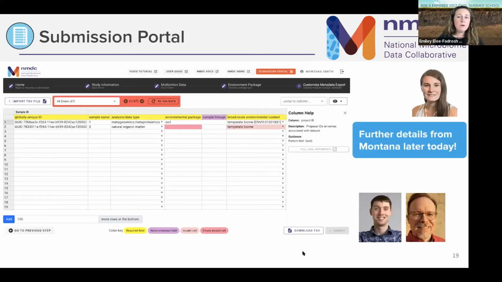And so one of the outputs from transitioning the standards into this LinkML framework is to provide this in the NMDC submission portal. And so this is a snapshot of the submission portal that uses the standards. And you'll hear a lot more from Montana later today about how to use this portal and how it will really enable researchers to provide metadata in a much more streamlined fashion, and be able to do so in a way that wasn't previously possible using the Excel spreadsheets from the GSC.